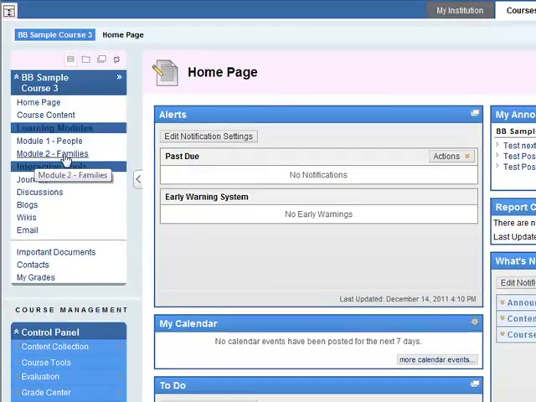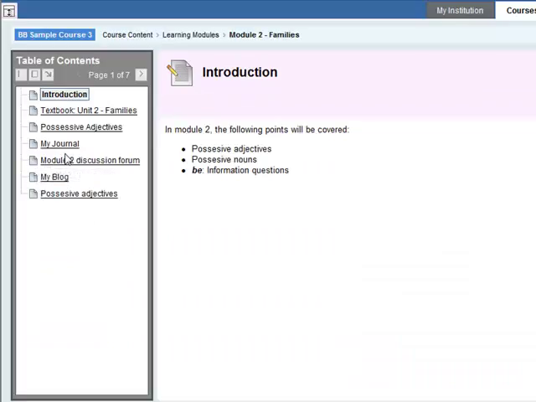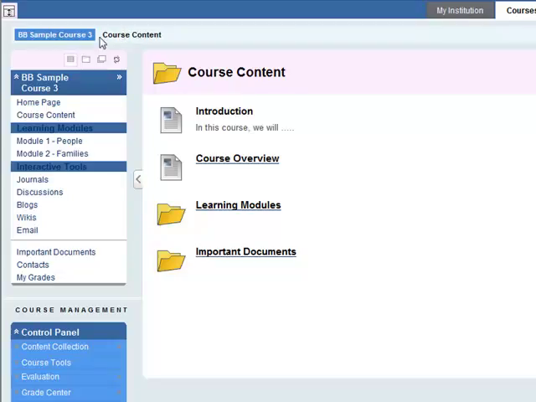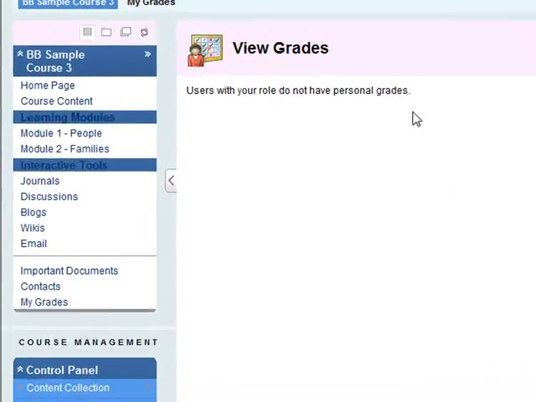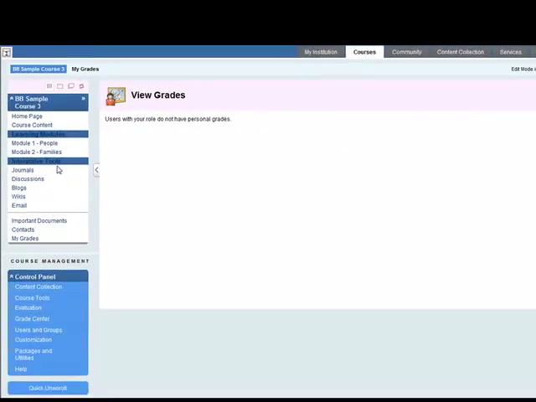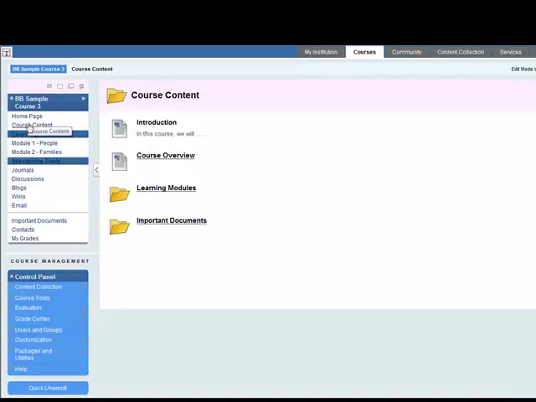If they want to go straight to module 2, you click on module 2. Back to course content. If they want to go straight to the wikis, you can go to the wikis here. If they want to go straight to, for example, my grades, okay, we can't see it at the moment in demo mode. So this menu here allows students to navigate around the course a lot easier. Let's go back to the course content page.